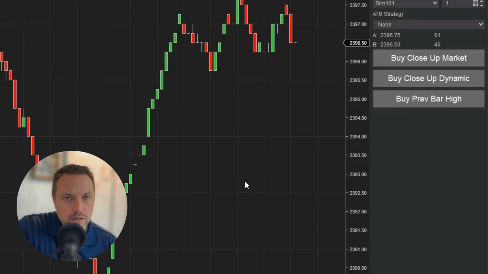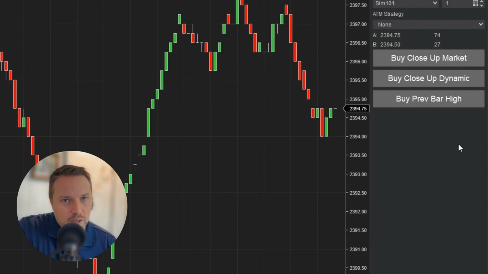I've configured 3 buttons to demonstrate a few options that you could have when entering an order on the close of the current candle, or in other words, the beginning of the very next bar. The top 2 buttons will enter orders to buy with a condition to enter only if the current bar closes up. So if it closes down, nothing will happen. If it closes up, it will enter an order.